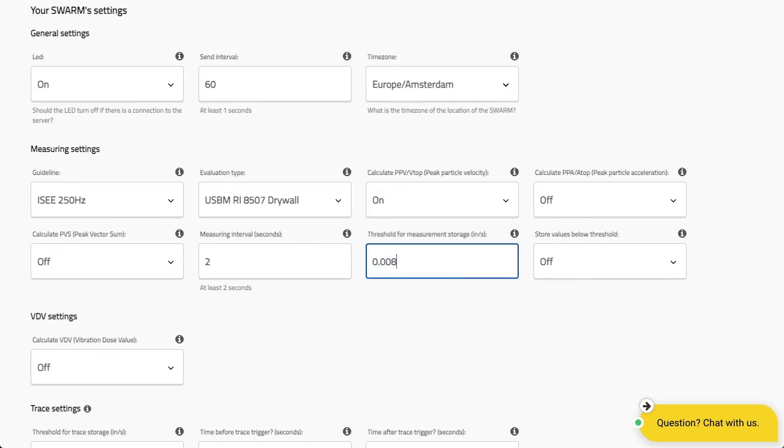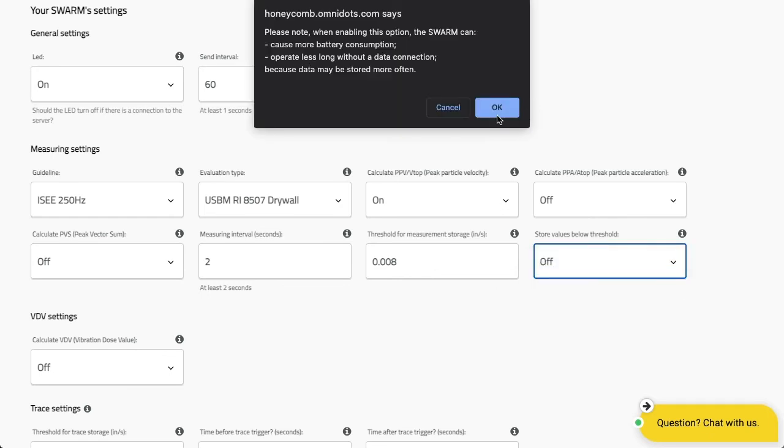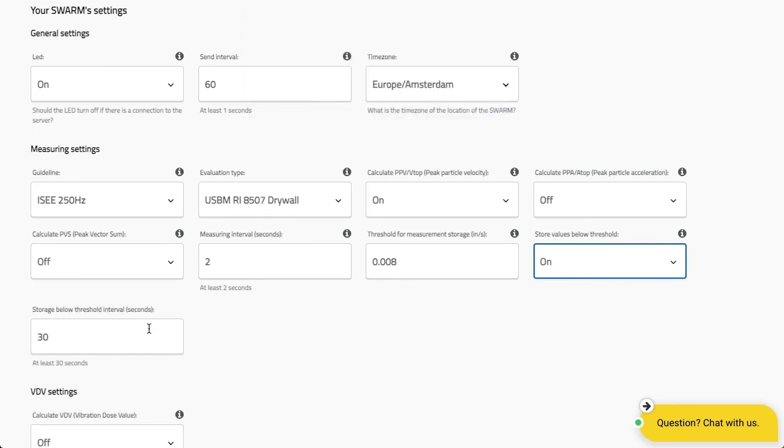My threshold for saving data will be set to 8 mil or 0.008 inch, and I will also want to store values below the threshold, which is optional and will cause me to consume a little bit more battery. For any of the other settings, refer to the guidelines that you're using. In this case, the defaults are according to the ISEE standard, but you can change certain settings.